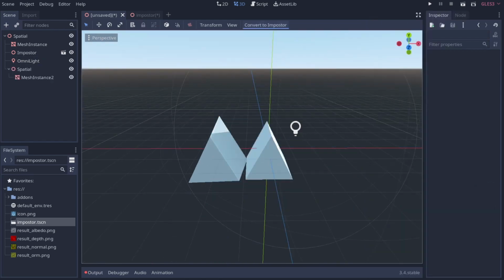So what did we talk about? Well, we basically talked about what an octahedral imposter is. We talked about how to get an octahedral imposter inside of Godot. We talked about how to bake one and set it all up and all that happy jazz. And finally, we talked about the benefits of the octahedral imposter.